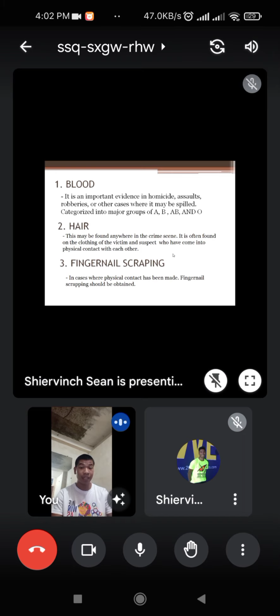fingernail scraping should be obtained. An example of this is when the victim scratched the suspect during the assault. Kumbaga, kanang magunitan sa victim ang suspect and malubong ang kamot or ang kuko sa suspect. Mao na siya ang example sa fingernail scraping.